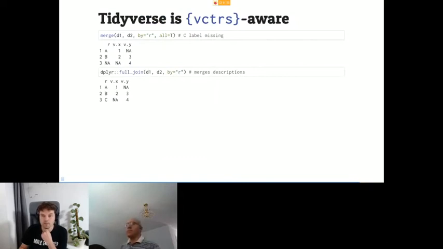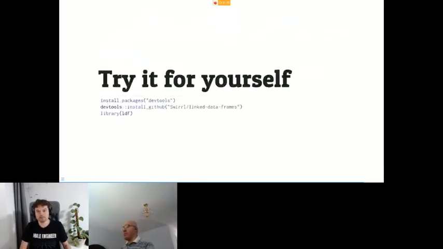Likewise, the base merge function only retains the descriptions of the left-hand data frame, which is fine for left joins or inner joins, but for right joins or full joins, you'll need to use dplyr, which uses vectors underneath. And we expose a merge description function to help outside of the tidyverse.